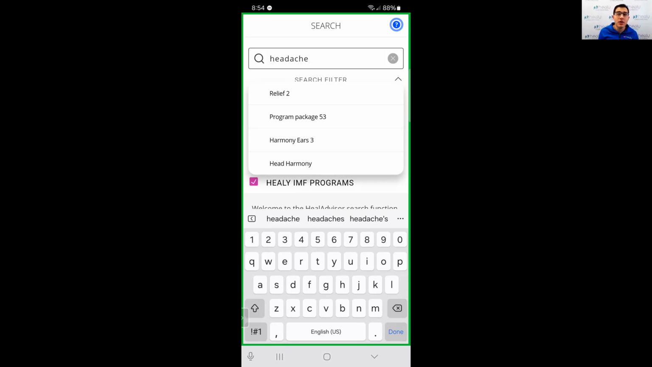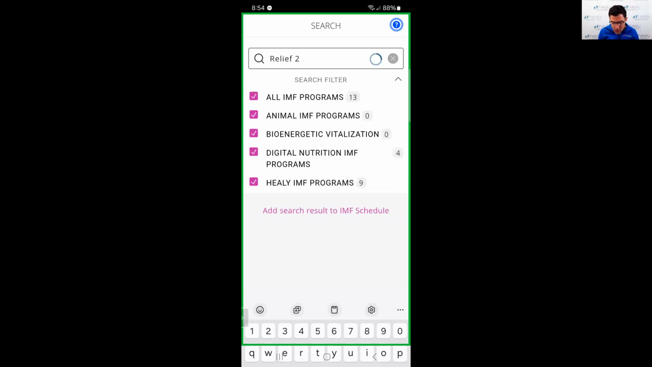If, let's say, you think your headache has anything to do with your ears, you can maybe check that one that says Harmony Ears. Sometimes you just want to check different options. You can see Head Harmony still shows up there as one of the top results, just at the bottom of these top results. But in this case, let's just go with Relief 2. Let's see what it shows.